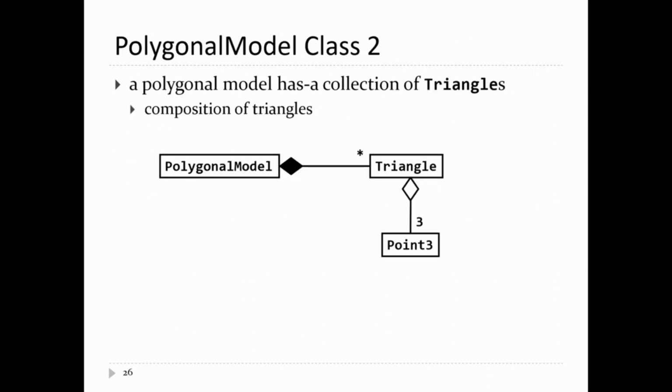So now you have a composition of triangles. You also have a composition of a list. But it's a composition of triangles now because the model owns its triangles. Notice, however, that each triangle is still an aggregation of 3 points. It's still an aggregation of 3 points.